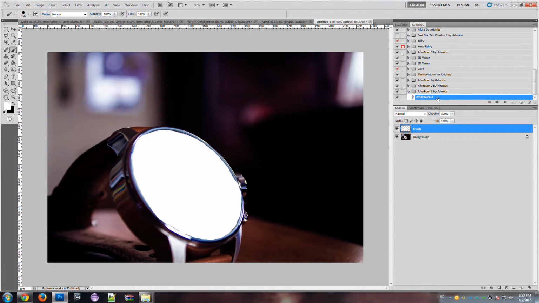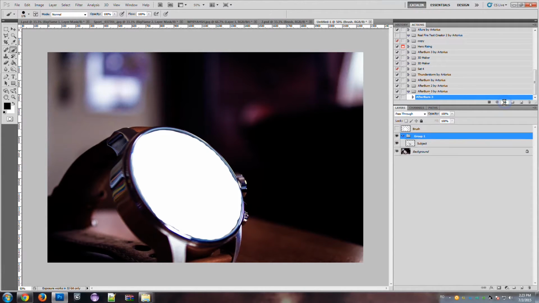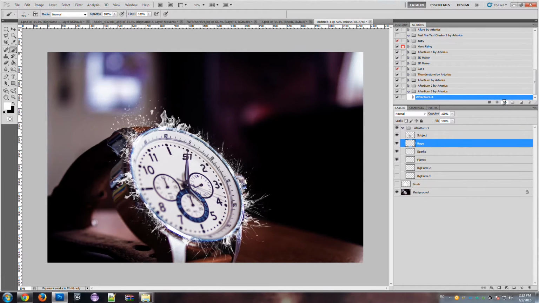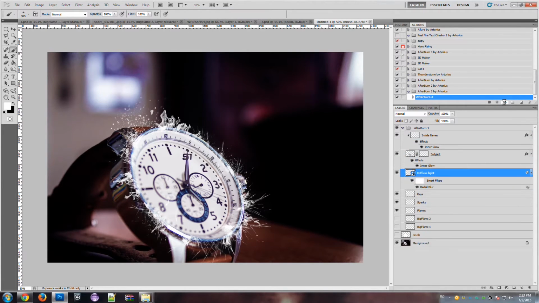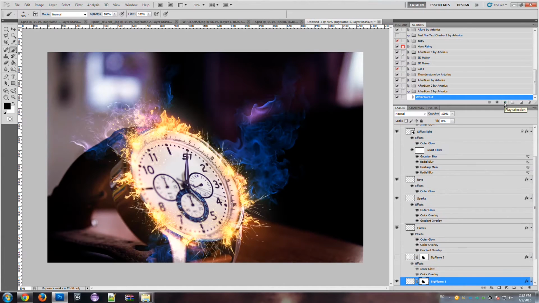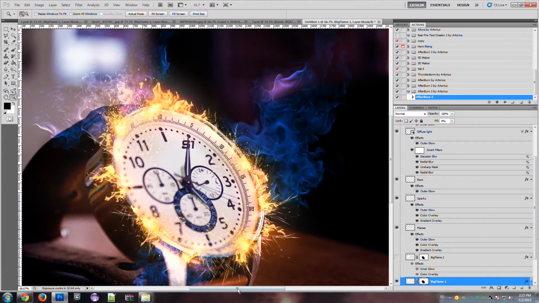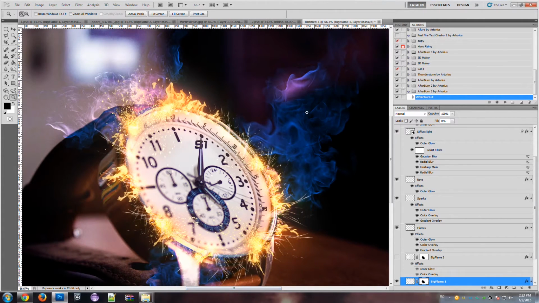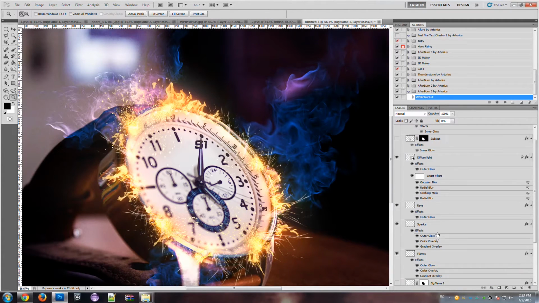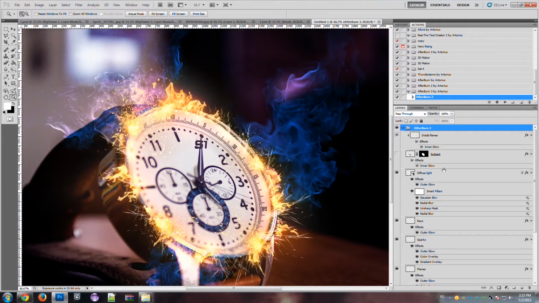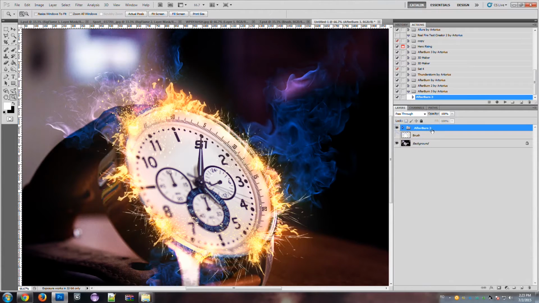All we have to do is run the action. Okay, the action is generating the elements, it is applying effects to them, and we have obtained a result. As you can see, there are some fire elements, there is a blue smoke and quite a few layers generated by the action, all grouped in the AfterBurn 3 folder.